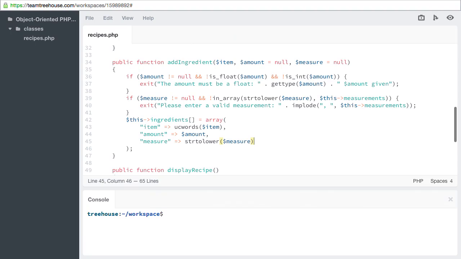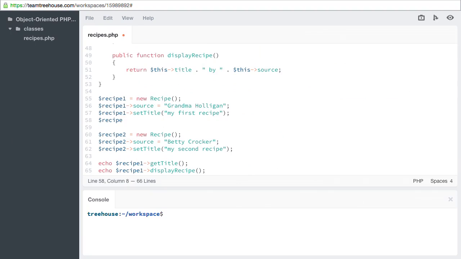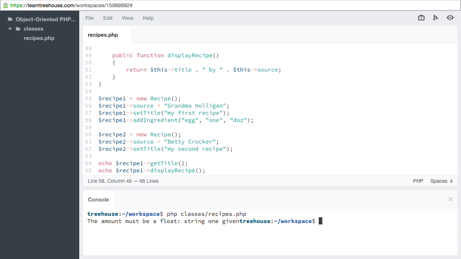Let's see if we can get some errors. Let's add an ingredient. We'll pass egg and the word 1, and then dozen. Now let's run this script in the console. The amount must be a float, string 1 given. Okay, great. Let's change this string to an int. Now let's try running it again.